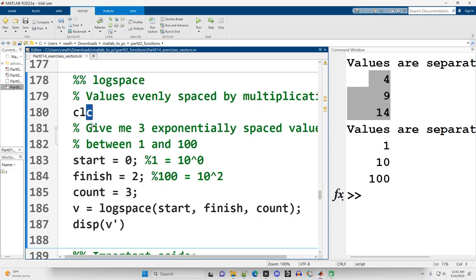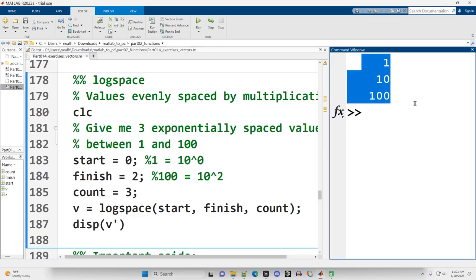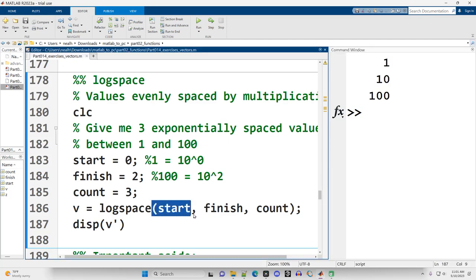Scrolling down. This is the same example as above, but it's written a little bit differently. I'm going to run this code. All right, I get 1, 10, and 100 again. But I really want to emphasize that the first number is the start, the second number is the finish, and the third number is the count of how many values you're going to get. In that respect, it's the same as linspace.